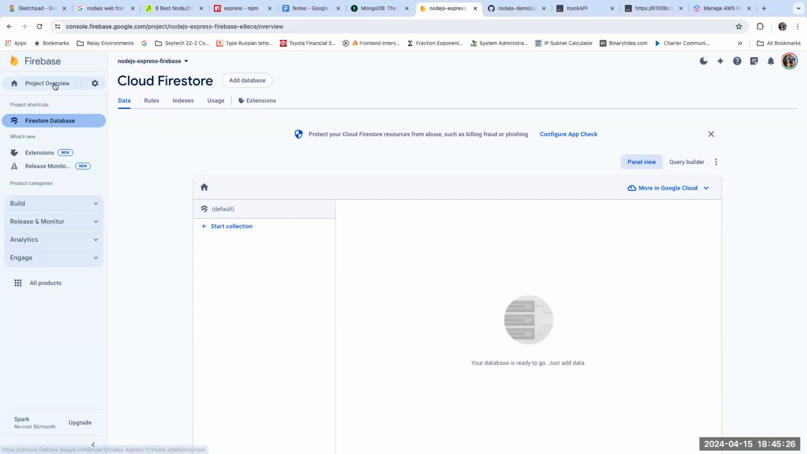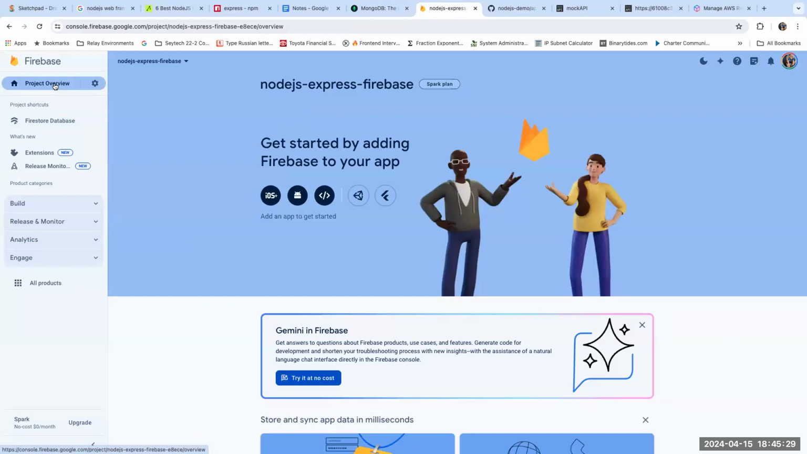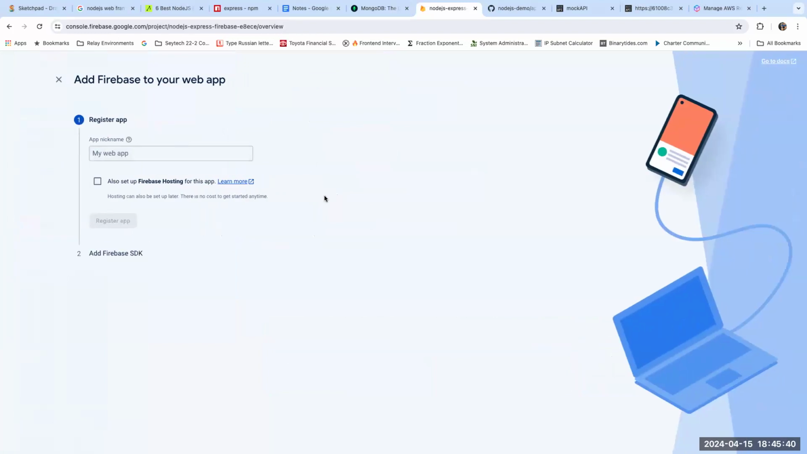Okay, so the database is created in Cloud Firestore. Now click project overview and click this guy right here, web. This one is for Android, this one is for Apple, and the one we need is this one right here. Now we need to register our application. App nickname, register app.